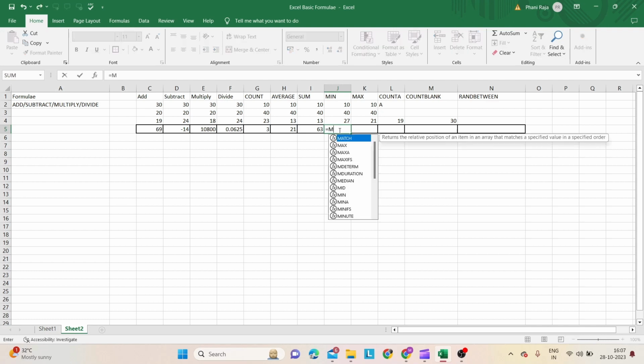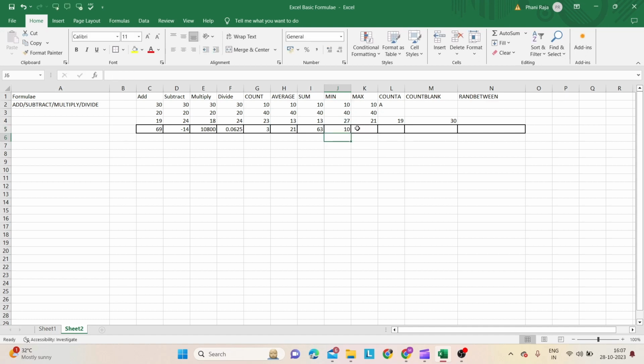Type is equal to and write MIN, open the bracket, and give the range, close the bracket, and hit enter. So, as expected, the answer is 10. That is, the minimum value among these three numbers is 10.